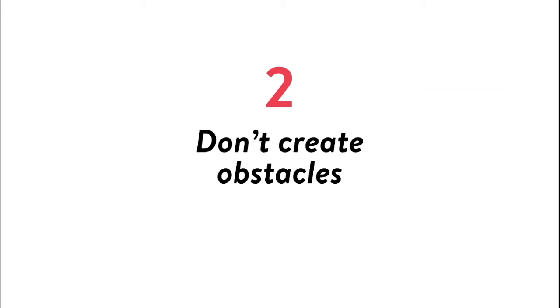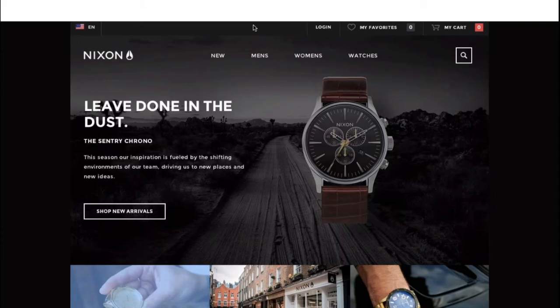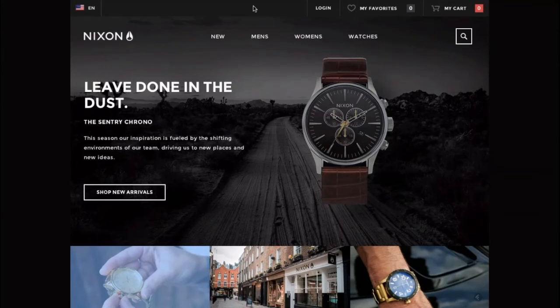You can have a lot of animation and still have things be readily available when you need them. For example, the Nixon watches navigation. They have a really big navigation. There's a lot of content in there. And they also have a lot of animation going on in their navigation, which is a very hard thing to say if you ever have to say it out loud. It's a tough one.